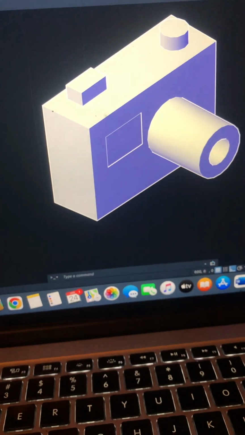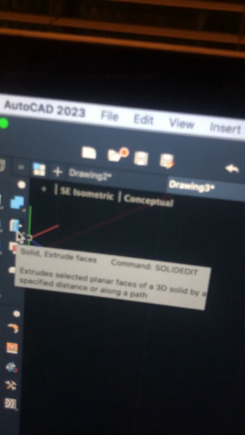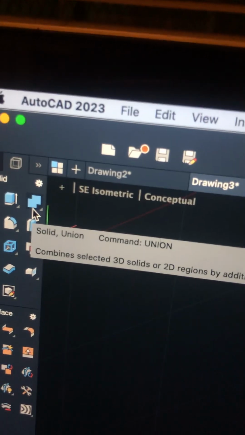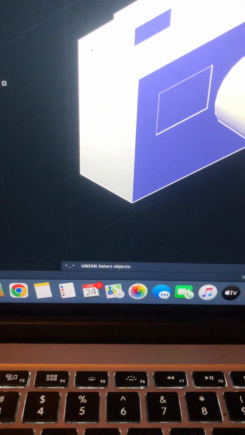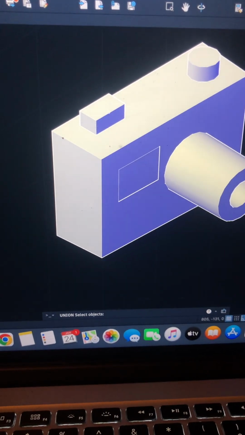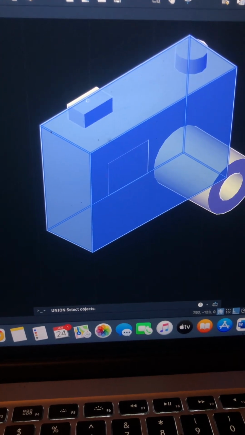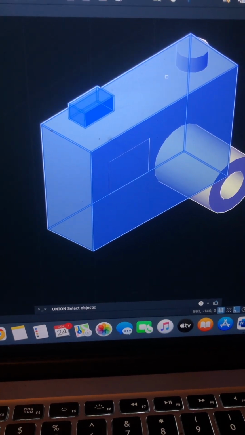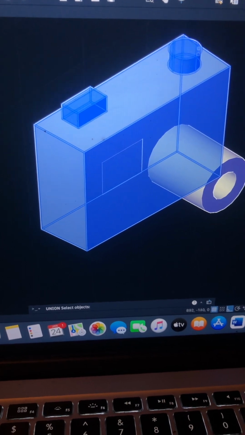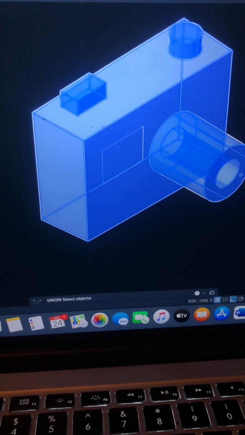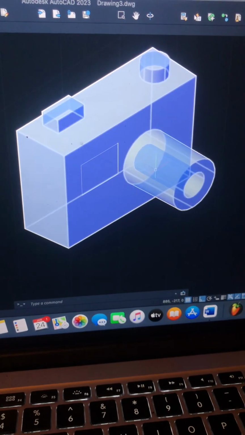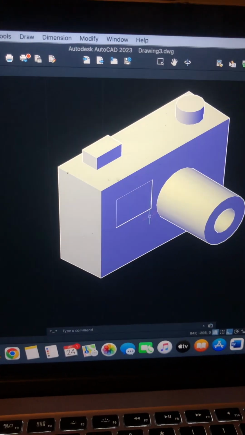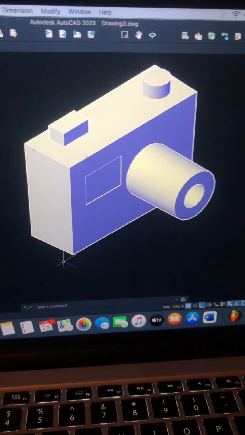So we're gonna click on solid union over here. It's called union. So click on union, read the command bar, select object. So we're gonna select the top here, plus the lens. Press enter. Everything is now one. If you hover over it, everything will be highlighted together.